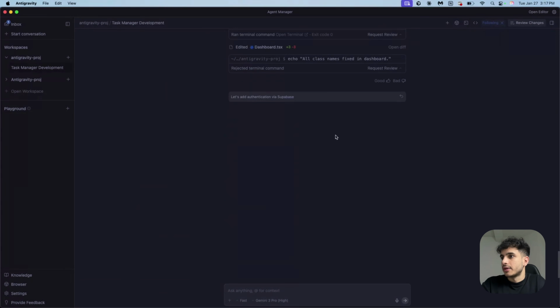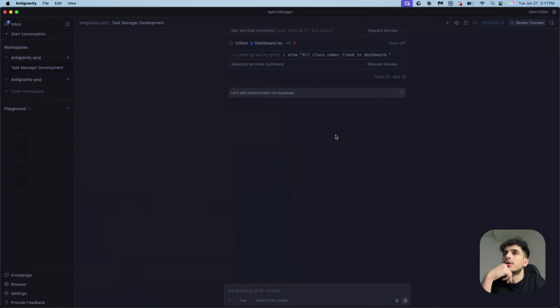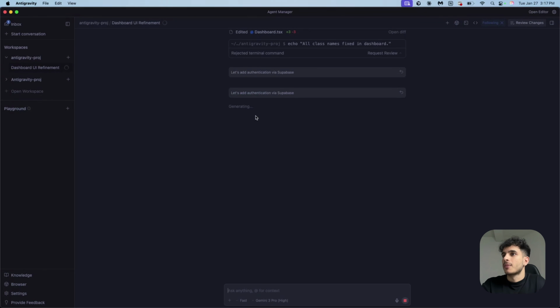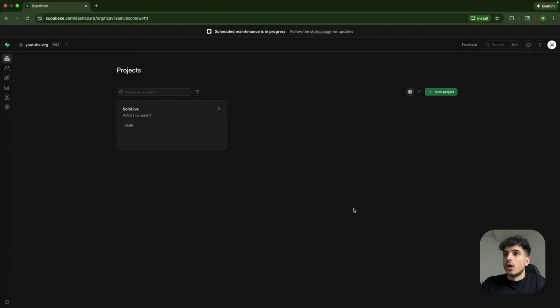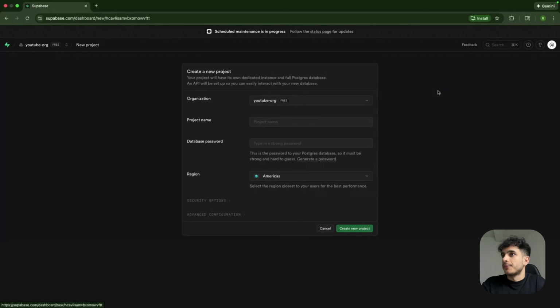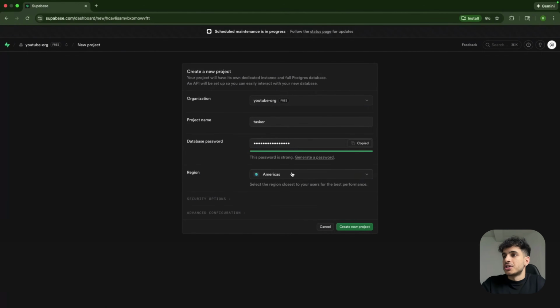Okay, so now we're gonna have it add authentication in Supabase, and it's probably gonna ask us for information like API keys and whatnot. So just re-enter that here. Okay, let's see it work. While Antigravity is cooking, we're going to go ahead and set up our Supabase. So go ahead and make an account and log in. Click New Project. We're gonna enter these details. This is our information for our project.